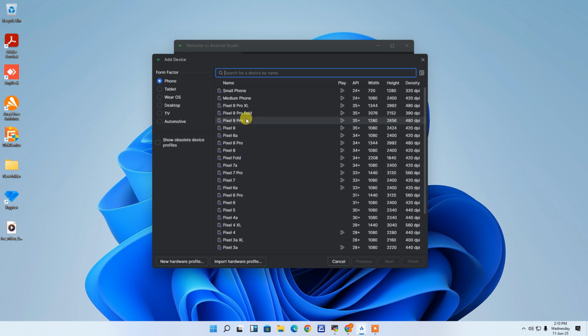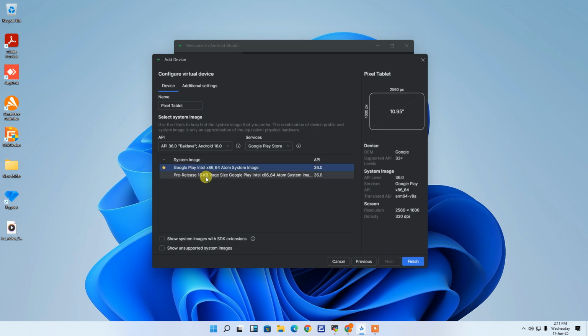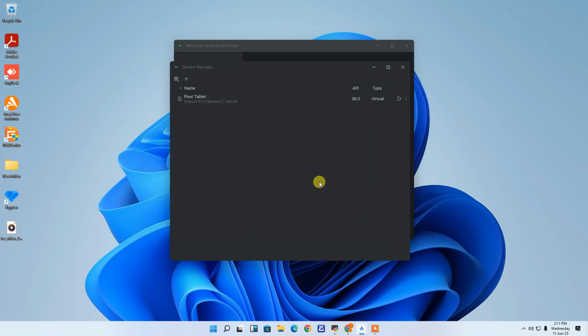And here you can choose the image you want to select, like Pixel 9 Pro XL. Anyone you can choose, but I want to choose this tablet one and choose here this one Pixel tablet and click next. Click here this image and click here finish and it will start. Now we can start it. It will take some time to launch this emulator.